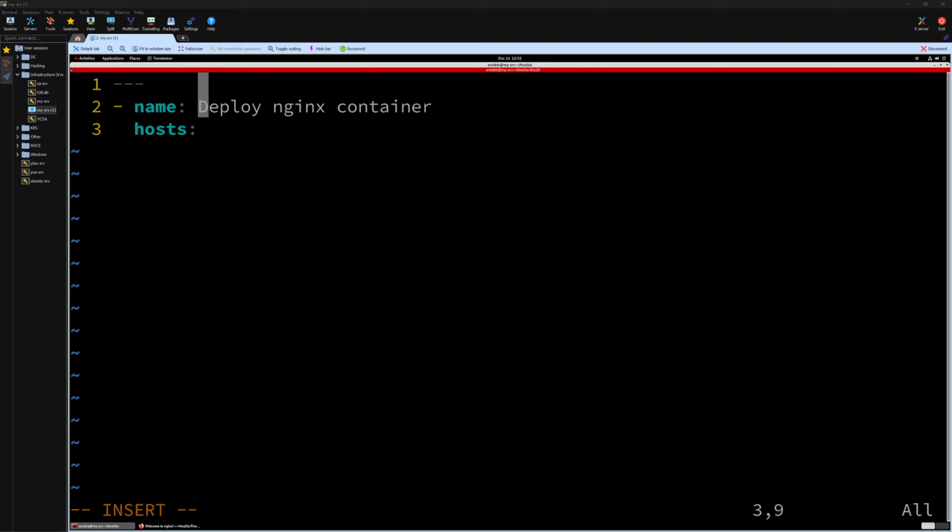Hosts, this will be the target host where you want this playbook to run on. And I want to do it on this localhost. Obviously you can use any name within your inventory file. So I already have Docker set to not require root access, so we can set become to false, so that way we don't have to sudo in order to run these tasks. So this is the part where we start actually creating the task to pull and then to deploy the container.